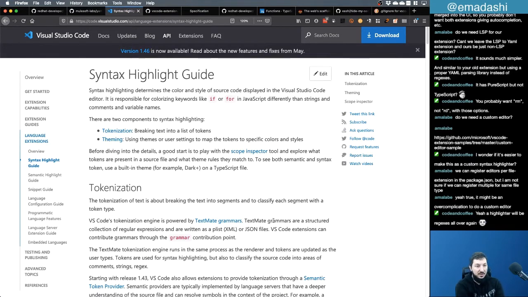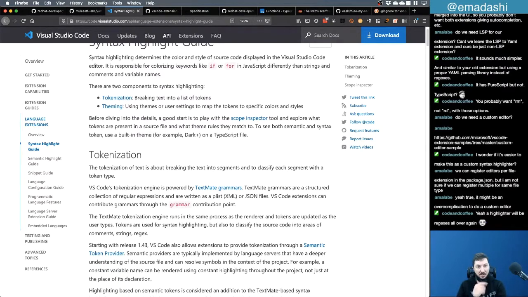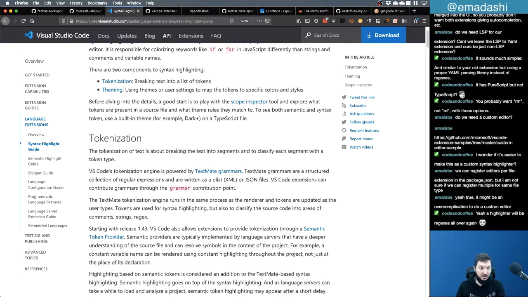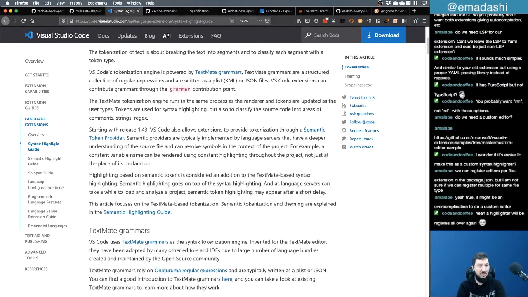Syntax highlighting determines the color and style of source code displayed in Visual Studio Code. It is responsible for colorizing keywords like this. There are two components to syntax highlighting: tokenization and theming. Tokenization is about breaking the text into segments and classifying each segment with a token type. The tokenization engine is powered by TextMate grammars. TextMate grammars are a structured collection of regular expressions.